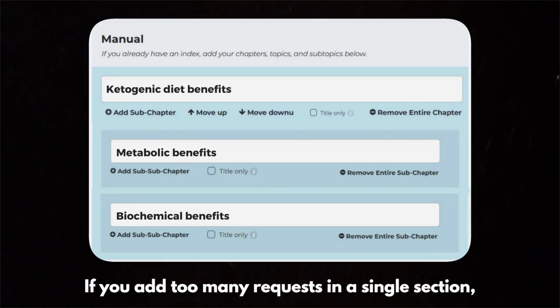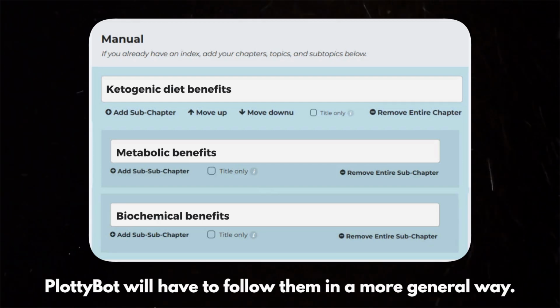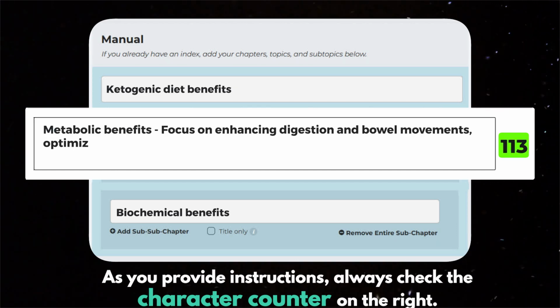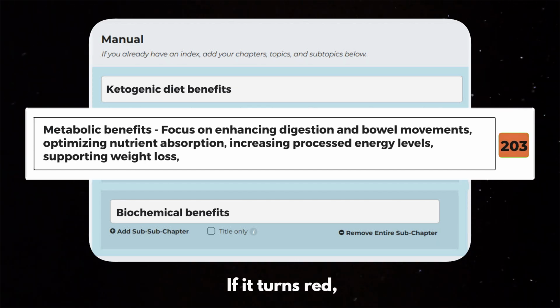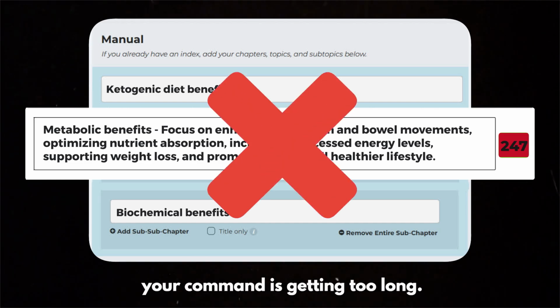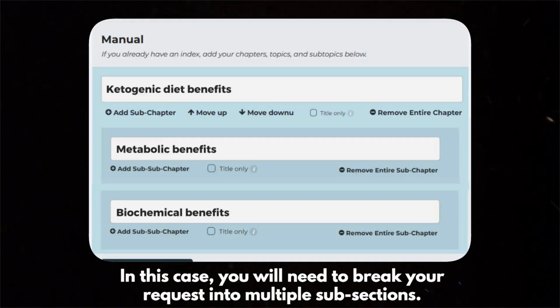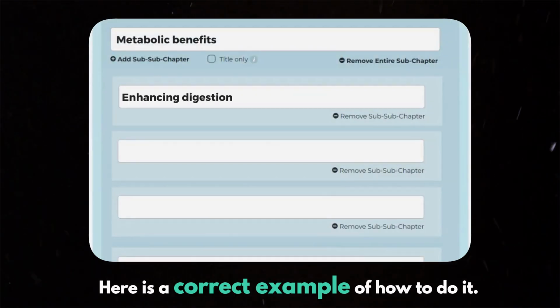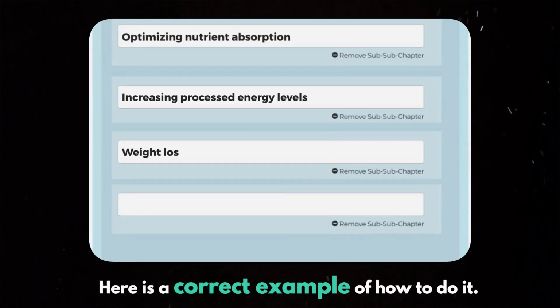If you add too many requests in a single section, Plottybot will have to follow them in a more general way. Here's a wrong example. As you provide instructions, always check the character counter on the right. If it turns red, your command is getting too long. In this case, you will need to break your request into multiple subsections. Here's a correct example of how to do it.